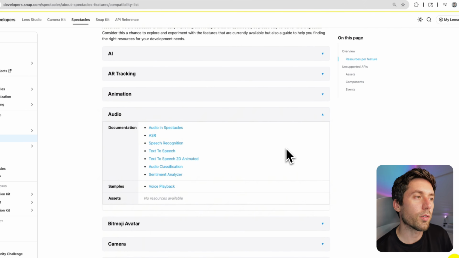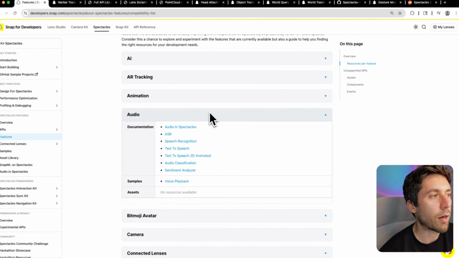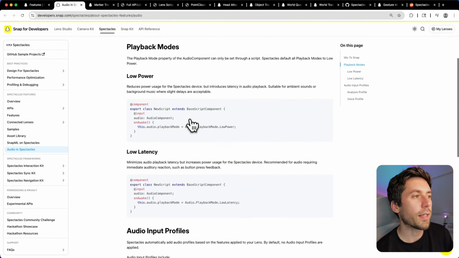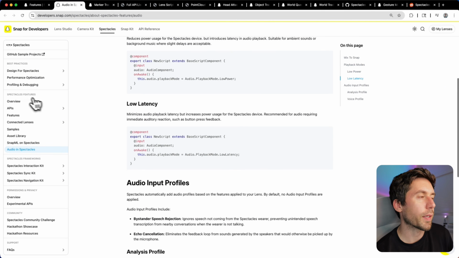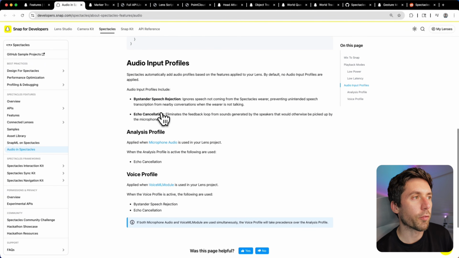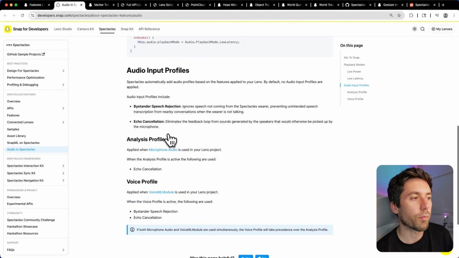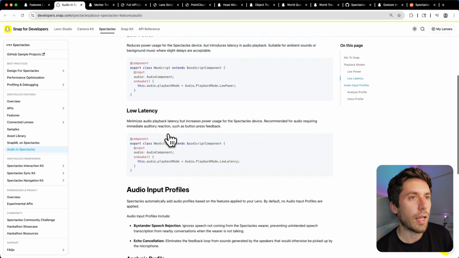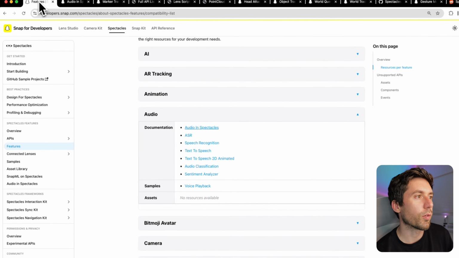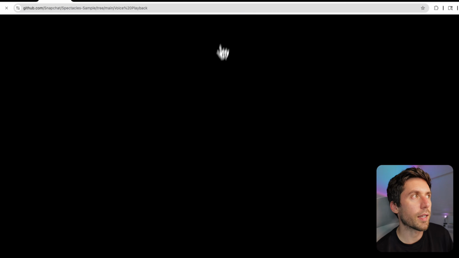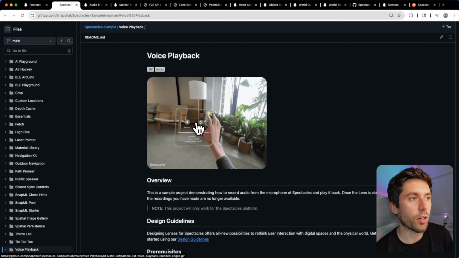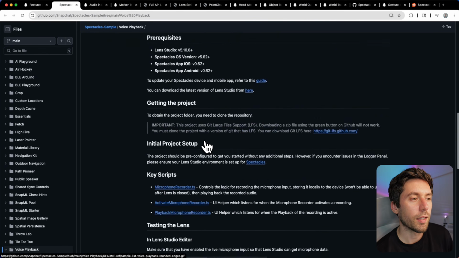In terms of audio and Spectacles, we included audio features. Let me go to the page in here. You might see this page already in the API, in the Spectacles feature page. We have a low power mode, a low latency mode, and input profiles. If you want to have some understanding of how to use audio in terms of the microphone, we also have a sample called Voice Playback. This is a nice sample that explains how to use audio. In this example, you're basically recording your voice and then playing it back. It's very straightforward.